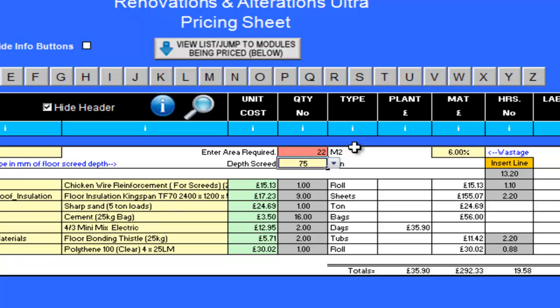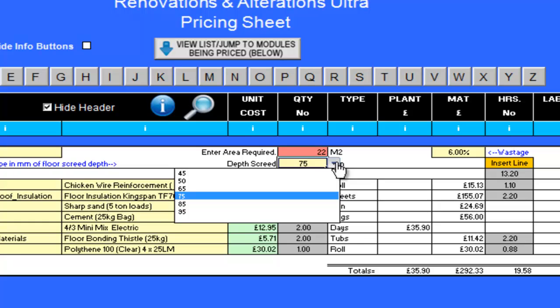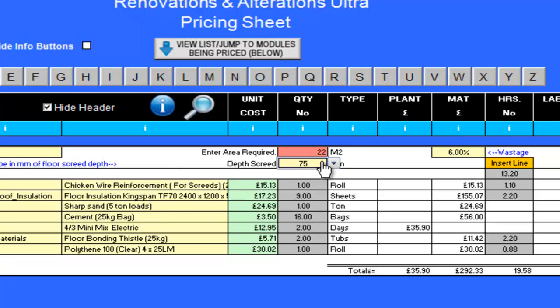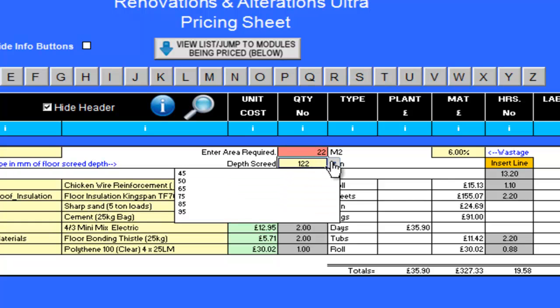I also need to tell the programme the depth of the screed. I can use the drop-down menu that has several of the most common screed depths. If the depth you are doing is not on the list, you just simply type it into the box. For example, I can type in 122mm, and the calculations will be based on this. I will actually be doing a screed depth of 75mm. This is in the list, so I'll select it.